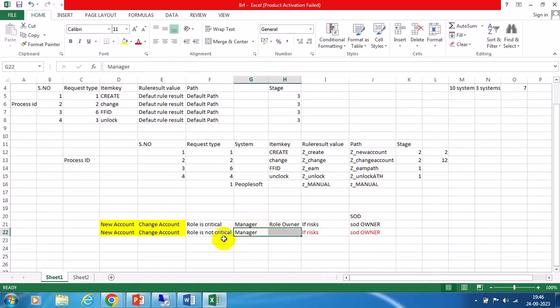If any mistake happens, then only this will be enabled. Otherwise, if it is compliant, then only manager approval is fine.